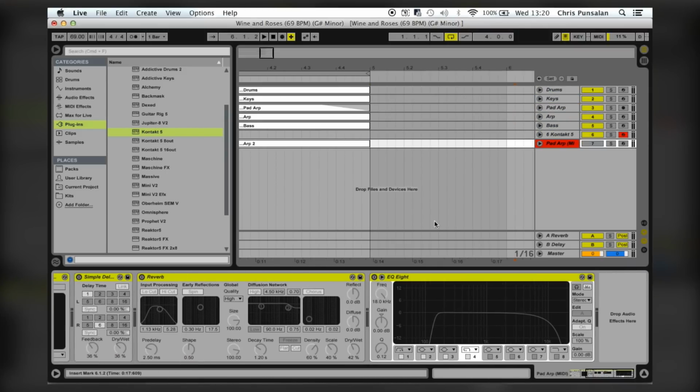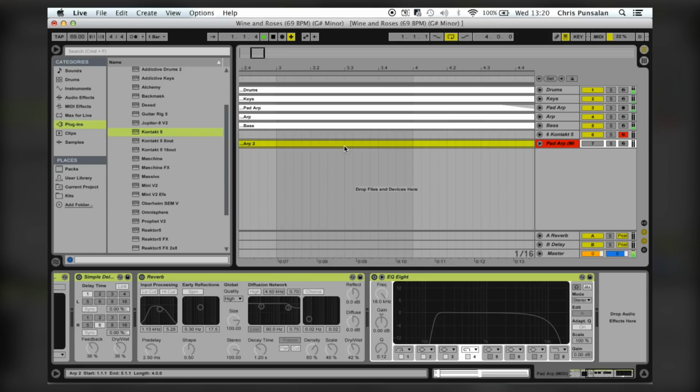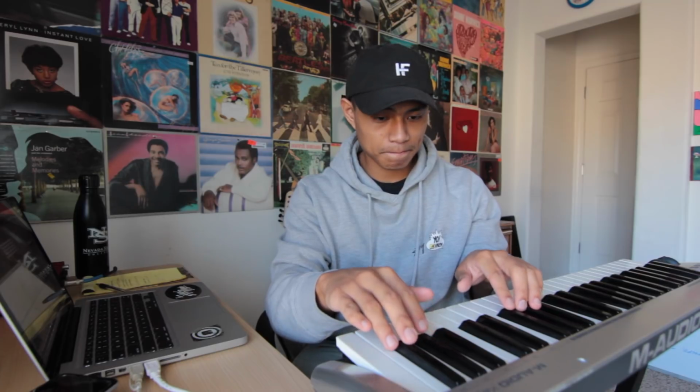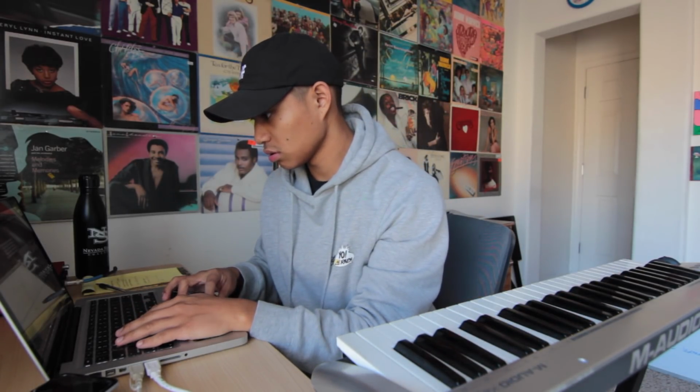Organization is key, for me at least. That's just how my workflow is. Keeping it nice and simple.